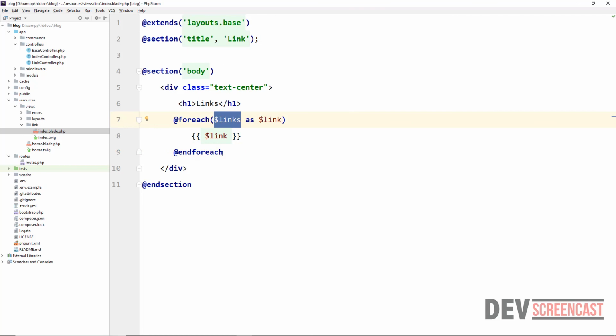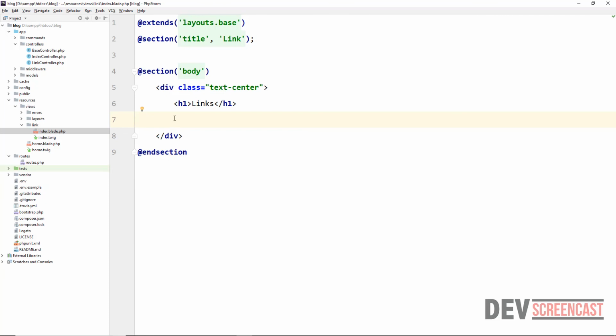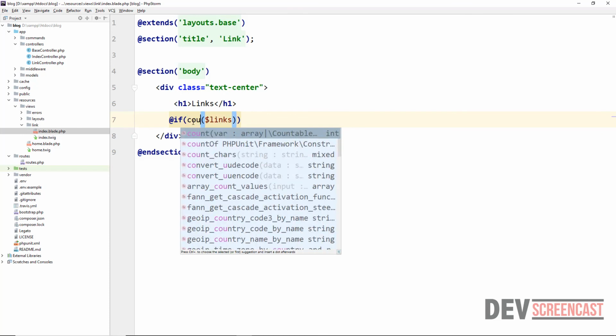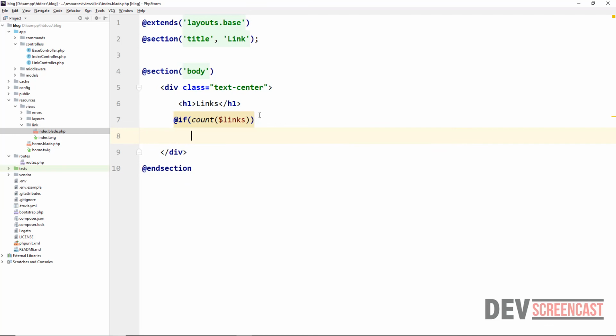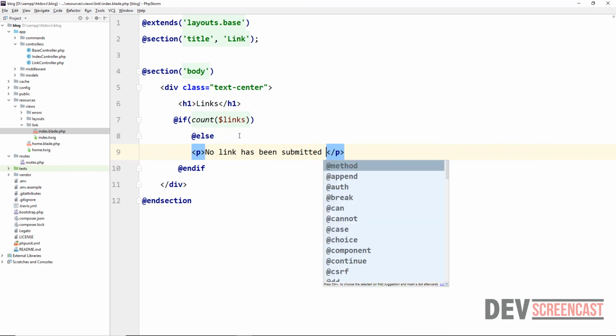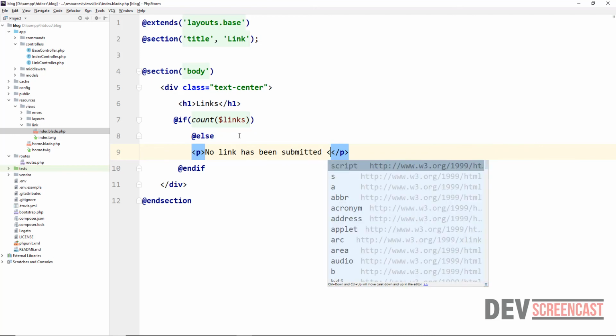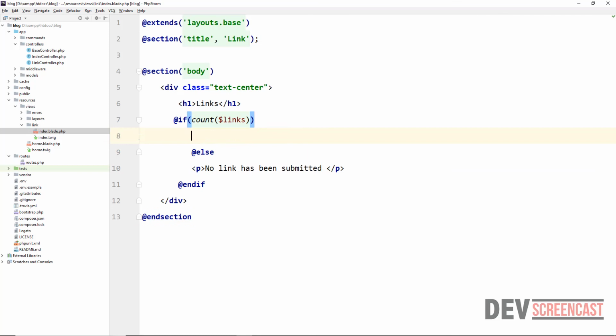So we could take all of this and then say @if isset link, or we could say if count of links, since we are expecting an array. So if this array is not empty, we know that we have things inside of the link. We say @else and then @endif. Here we want to display a paragraph to say no link has been submitted. And then here we can have a button to submit a link. So here we can then paste that.